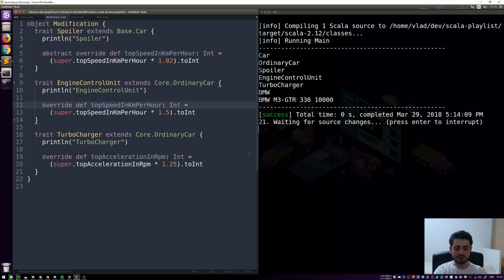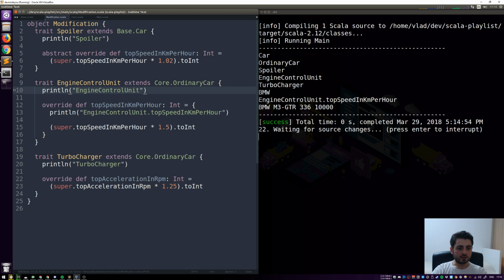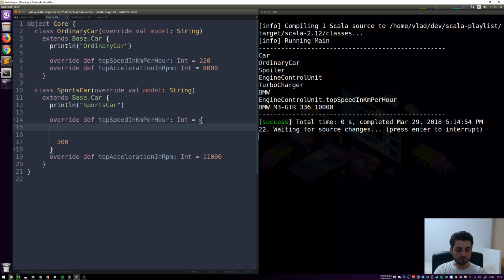So let's go to the implementations over here. Right, and we're going to say print line, and I'm going to do engine control unit dot top speed in kilometers per hour, and I'm just going to copy that, and we're going to go to the modifications. Oh yeah, we're already in modification. I thought we were at core. I wanted to go here first, over here. All right, so before returning the 300, let's do this, which is a sports car.